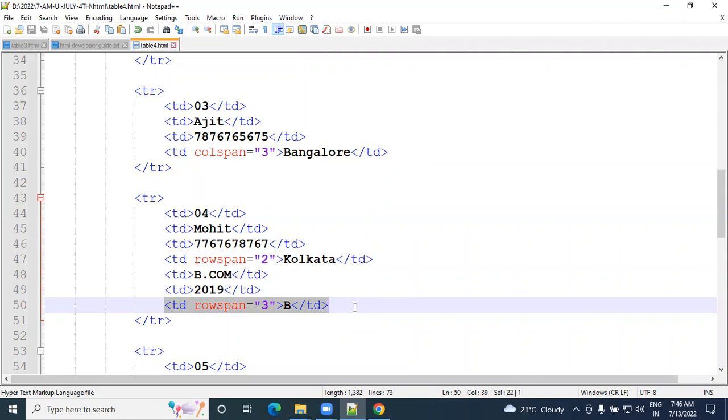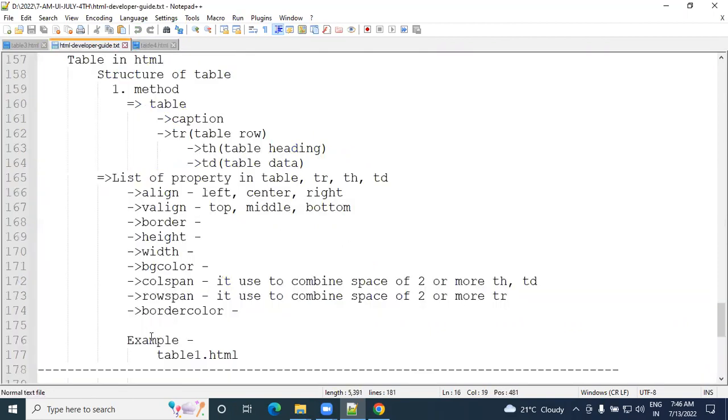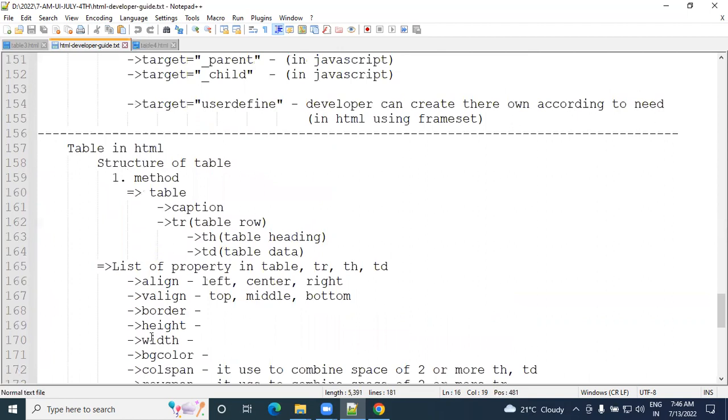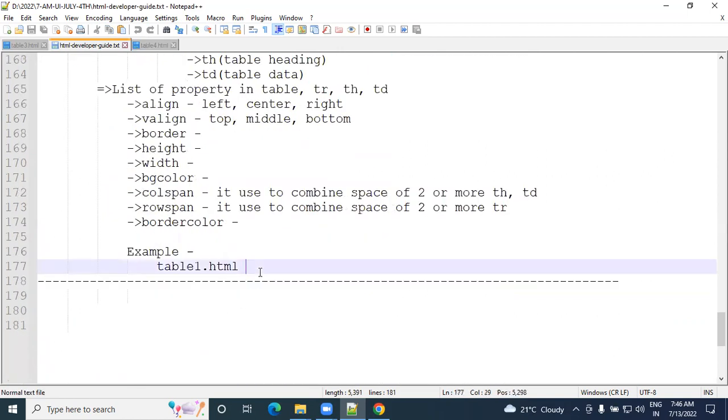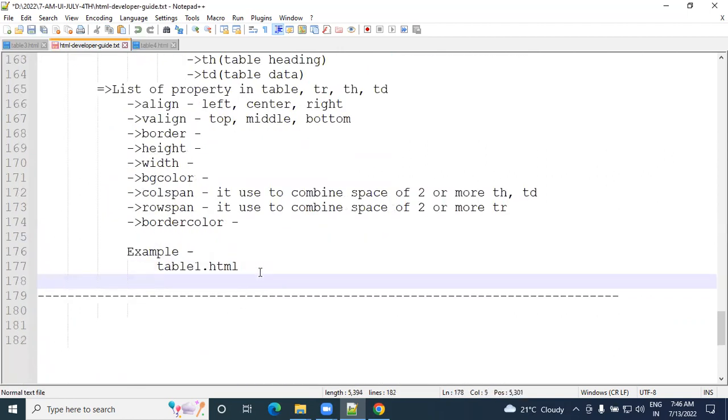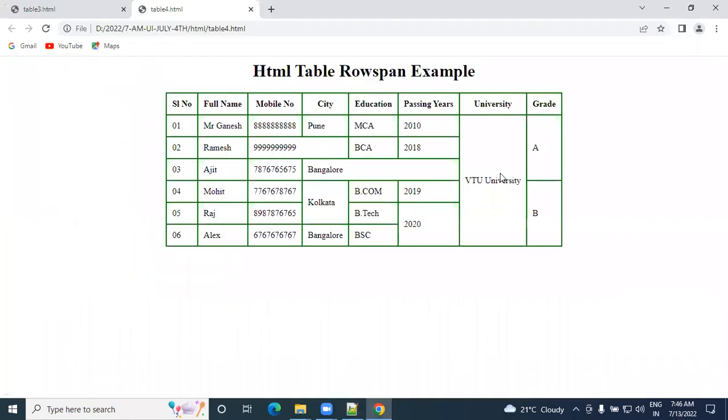Hope it is completed. Go for the next example then. Check now, does the table look similar or something else?